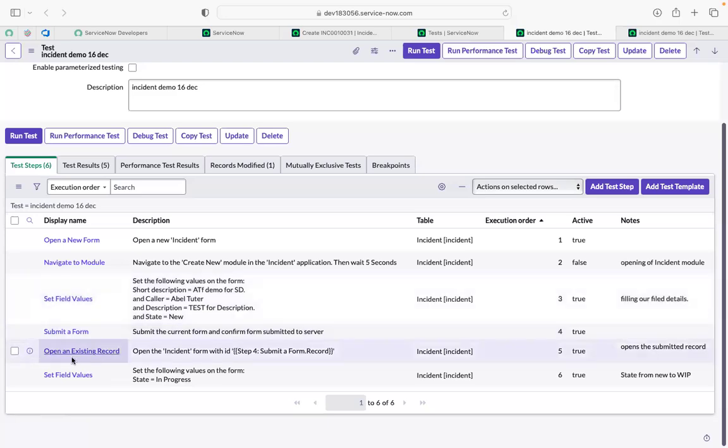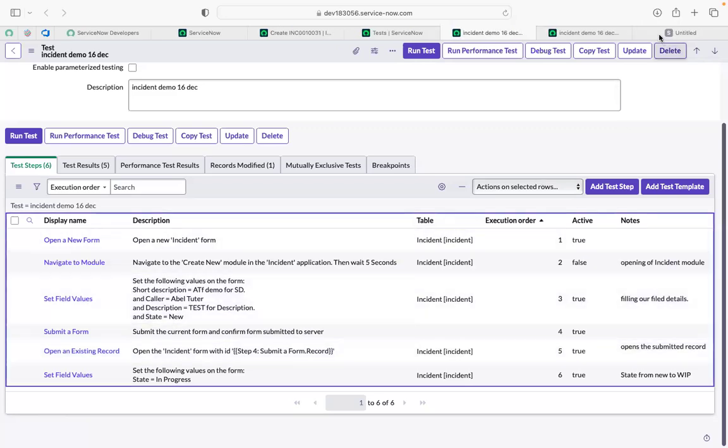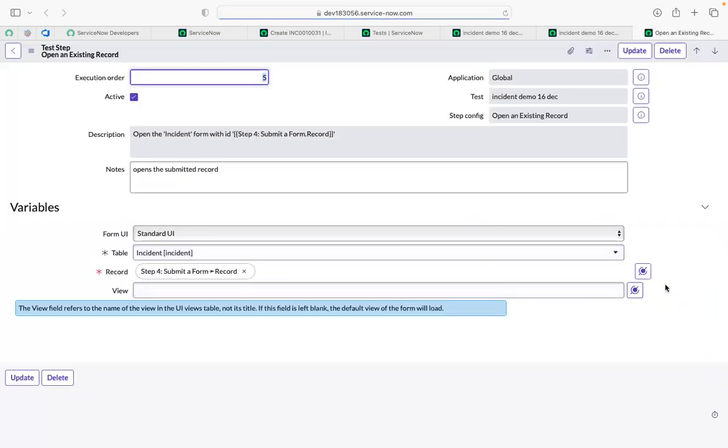That is the reason I have opened an existing record, guys. So, open an existing record. This is a very important step, guys. So how can you open an existing record? Basically we have a data pill, right? We have already seen the usage of the data pill, so whatever we need, we can fetch from the previous step. I want to bring the previous step into my current step, so I'll use my data pill.